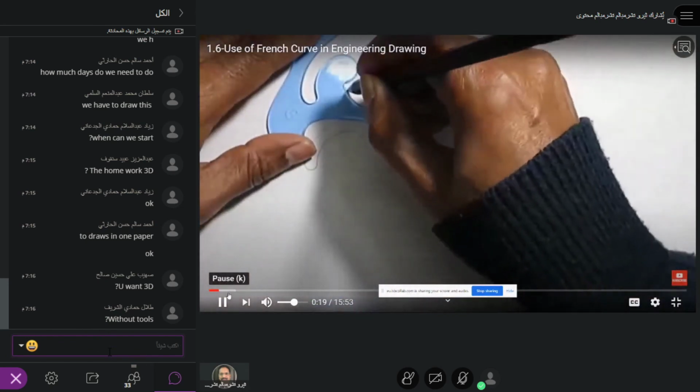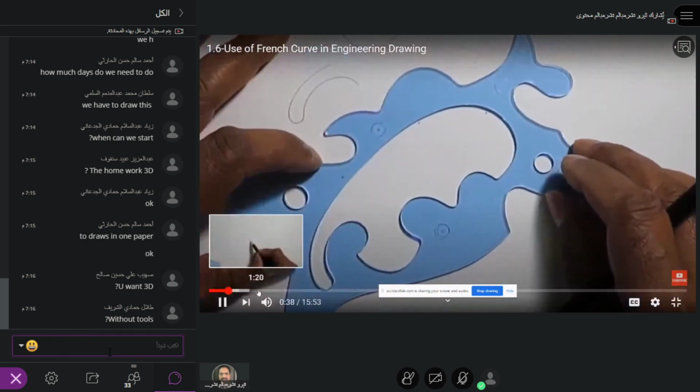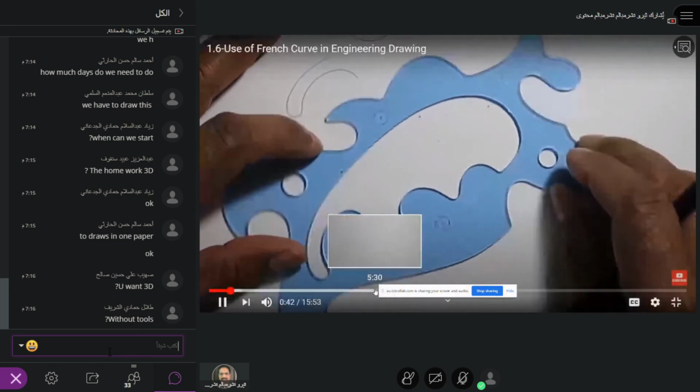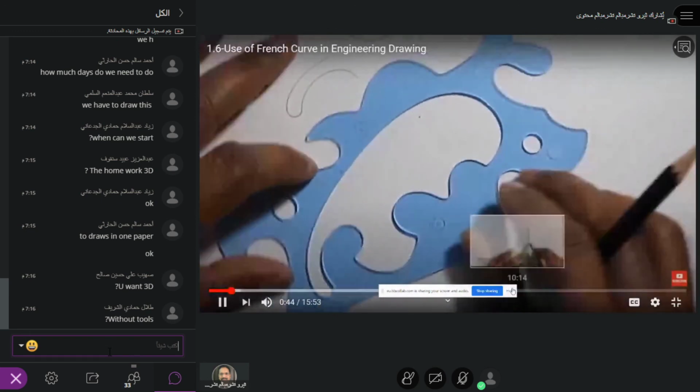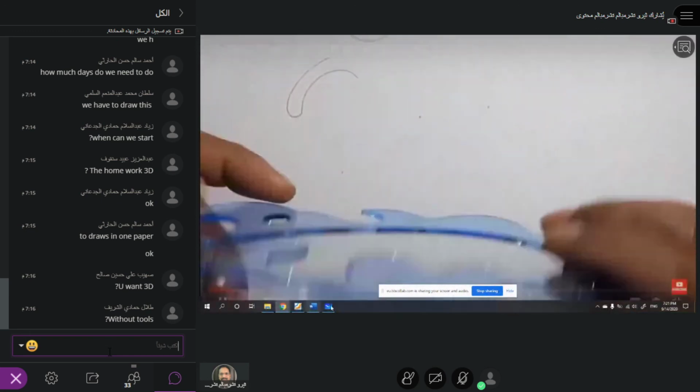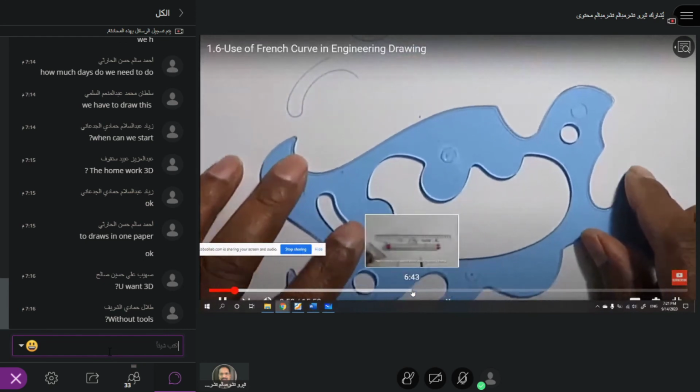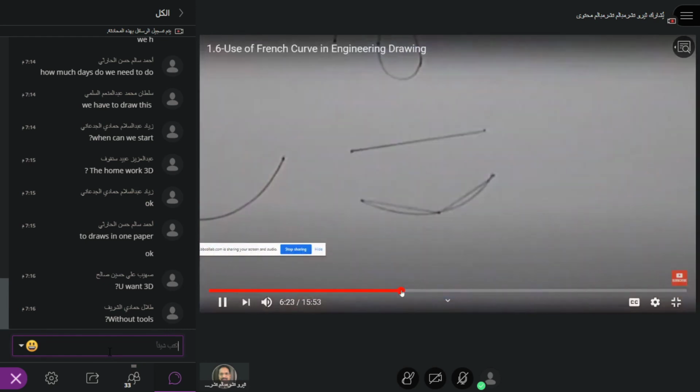Let's see how he's using the mini drafter. It's not using the mini drafter anymore. It's just showing us how to draw a possible curve that passes through these points. That's not the case we need. Okay, let's see.